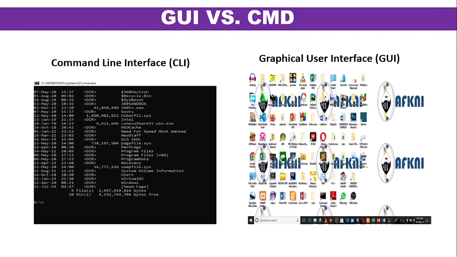The graphical user interface is the one you are already using, maybe as I'm speaking right now. It has icons, the start menu, all these icons. This is the beautiful part that you see when you're opening your PC or your operating system. So let us go to the graphical user interface first, so that we can see what it is.